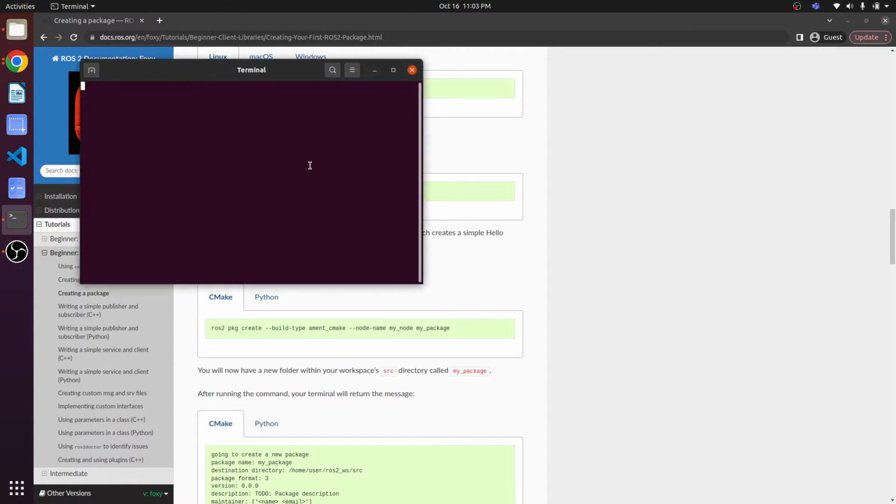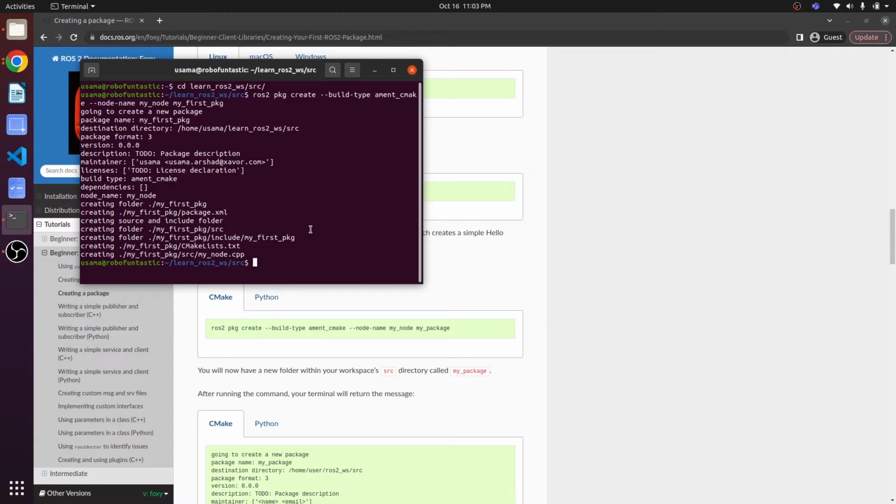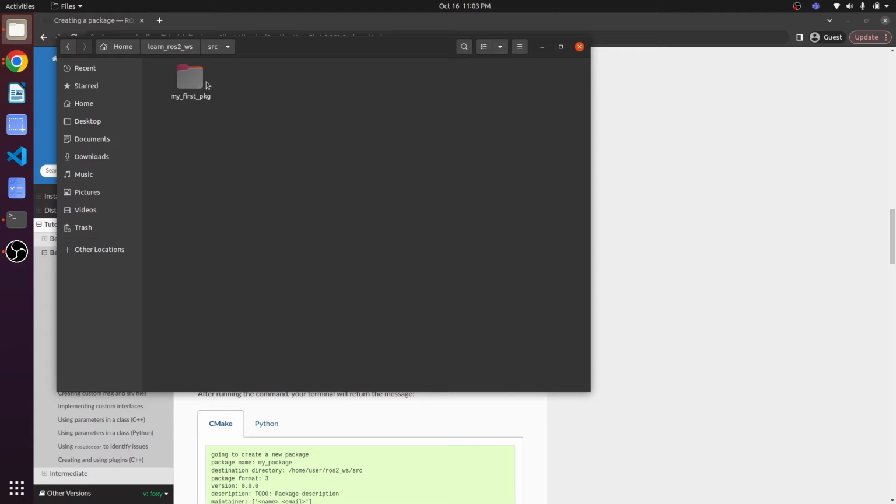So open your terminal, go inside your workspace, that is learn_ROS2_workspace and src, and here we are going to paste this command: ros2 pkg create --build-type ament_cmake, and then the node name. Our node name should be my_node, and the package name should be like my_first_package. Yeah, that's it. So it has created the package here, you can see it.